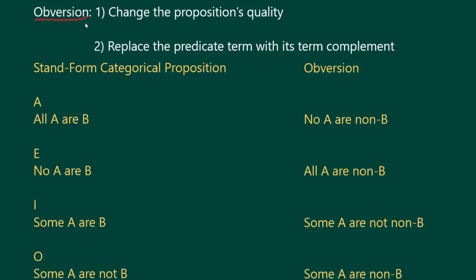In order to successfully perform obversion on a categorical proposition, we need to perform two steps. We need to change the proposition's quality. So if the original proposition is affirmative, the new proposition needs to be negative. Likewise, if the original proposition is negative, then the new proposition needs to be positive. But we also need to replace the predicate term with its term complement.